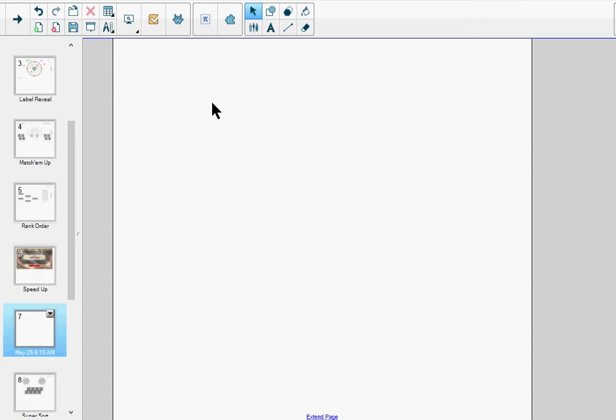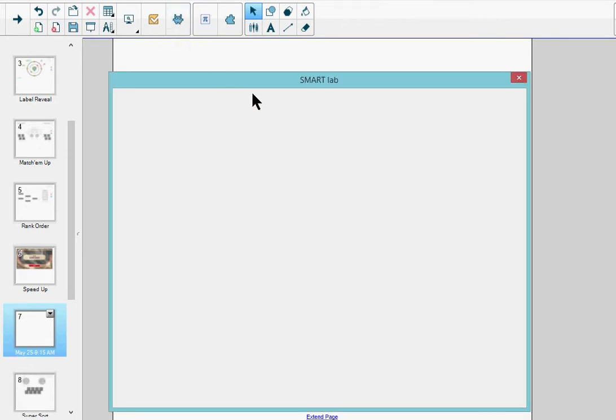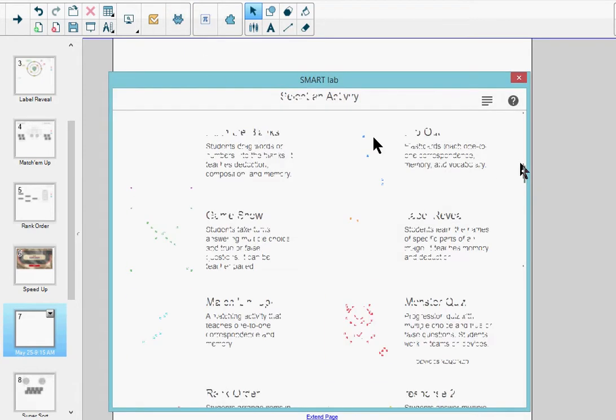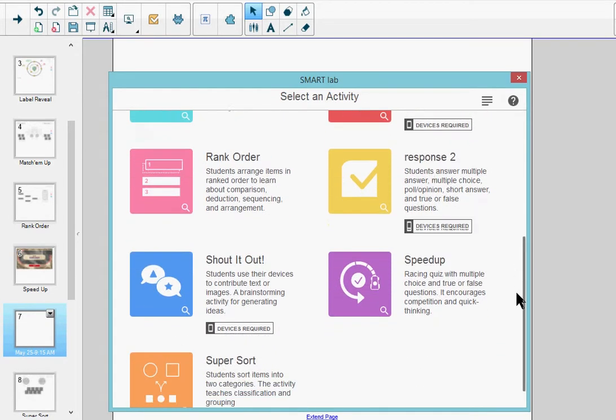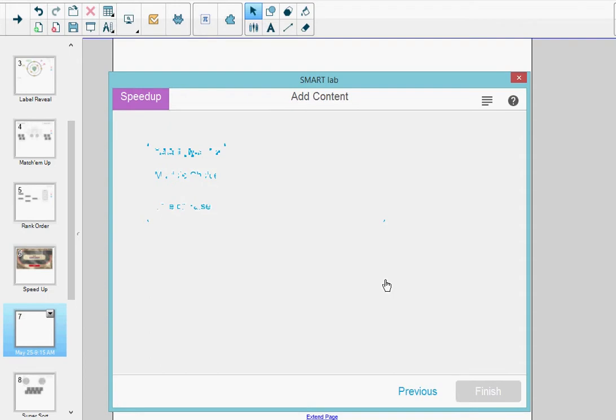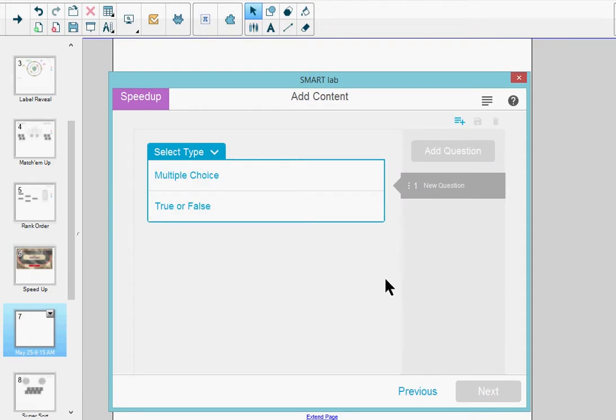On the top menu, I select the Smart Lab icon. This opens up a list of all the Smart Lab activities, and I'm going to scroll down and select Speedup. The Speedup dialog box opens. In this first step, I can select either multiple choice or true-false. I'm going to select true-false.